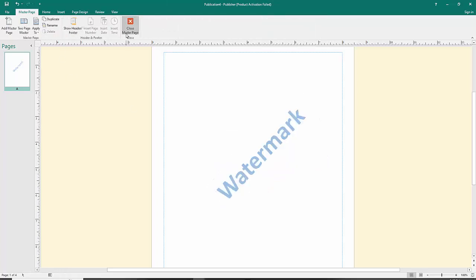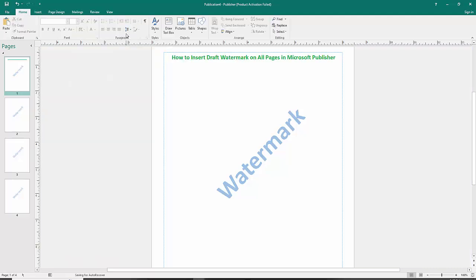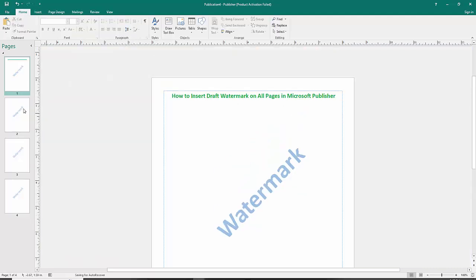Now click the Close Master Page option. That is it. Now you can see the draft watermark on all pages very easily. I hope you enjoy the video.